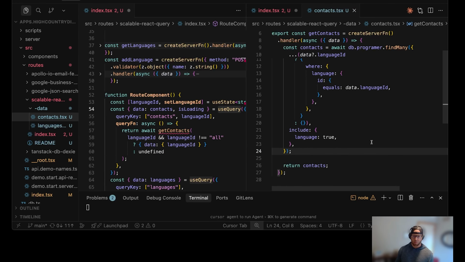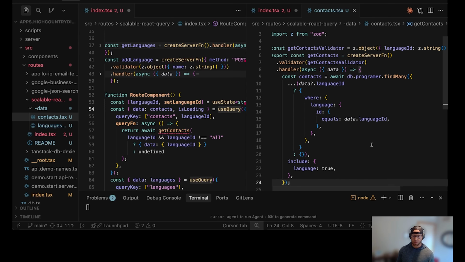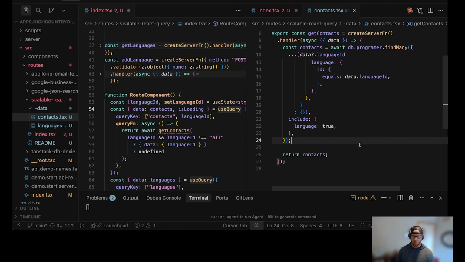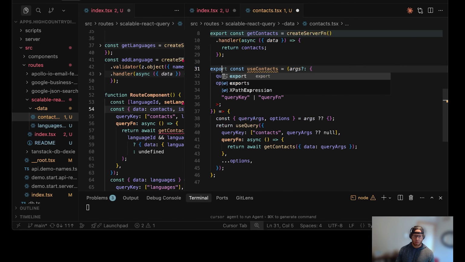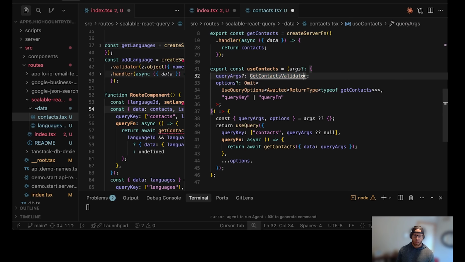As I mentioned previously, I do like to co-locate the server-side data along with the actual hooks on the client side that fetch the data. So I've got some code copied on my other screen, and I'm going to bring this on over. Okay, so now what this does is we have a single hook that now encapsulates everything.